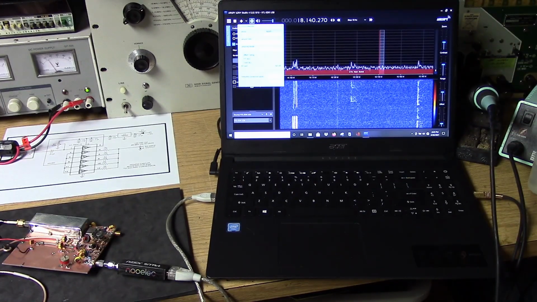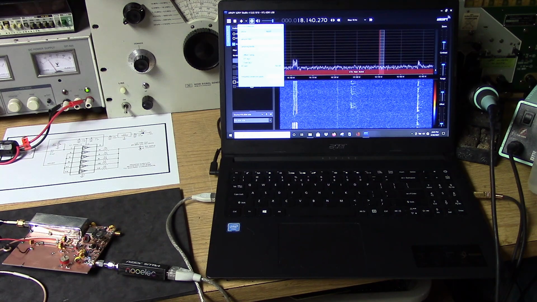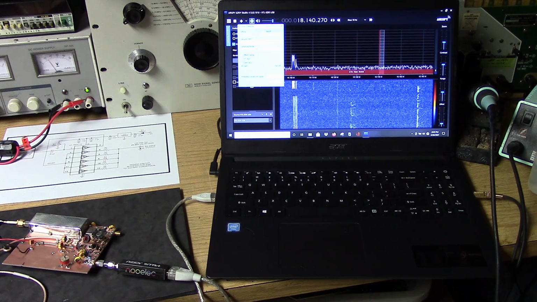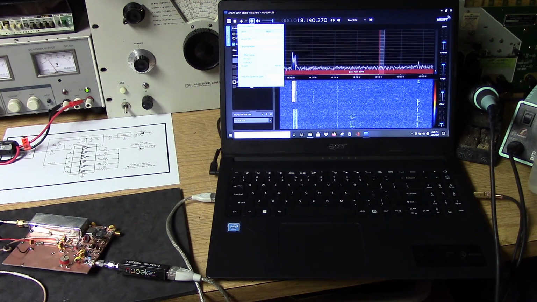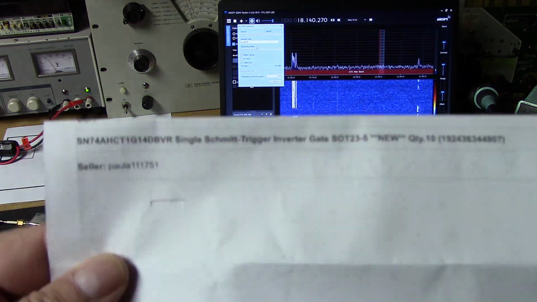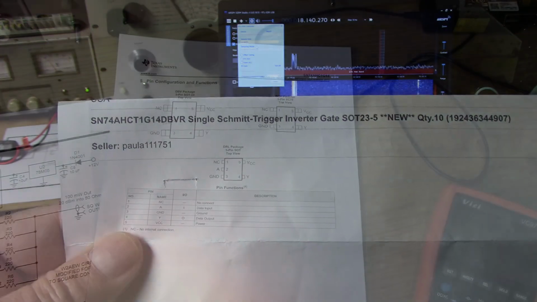So next I would like to try a little bit faster chip, a faster chip in a single package. This is going to be an attempt to get a little better square wave.